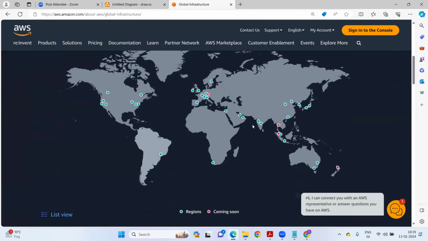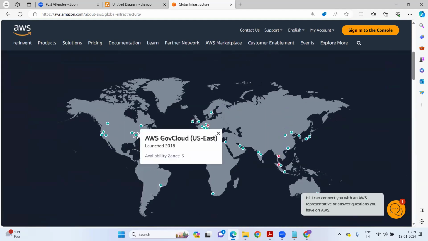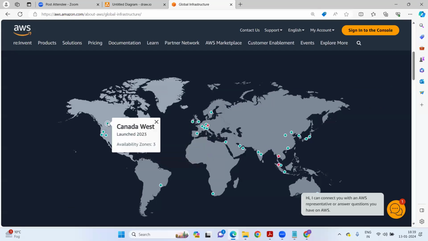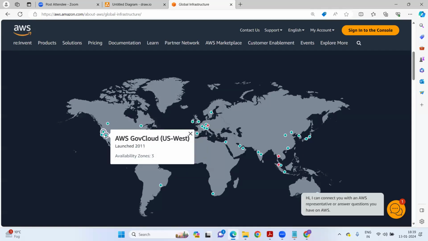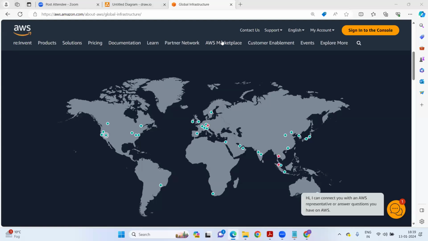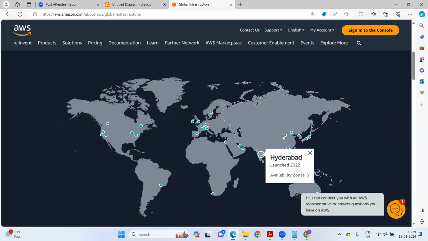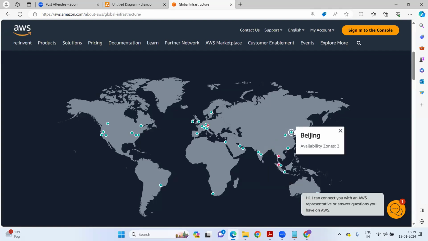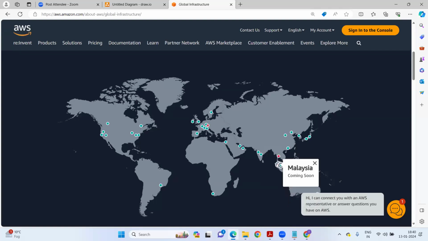As of now, if you see which locations are available, you can see this blue one. Blue means they have launched their services in multiple areas: Canada Central, Canada West, AWS GovCloud, Spain, Mumbai, Hyderabad, Beijing, Jakarta. And this red one is coming soon. Malaysia and Thailand are coming soon, and Germany is also coming soon. Gradually, they are increasing their scope.